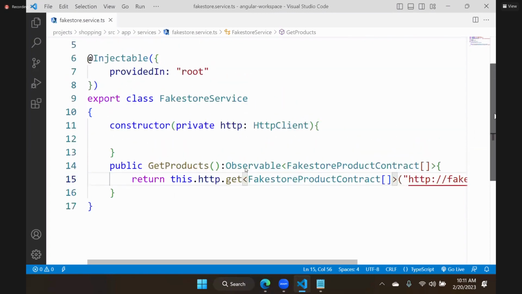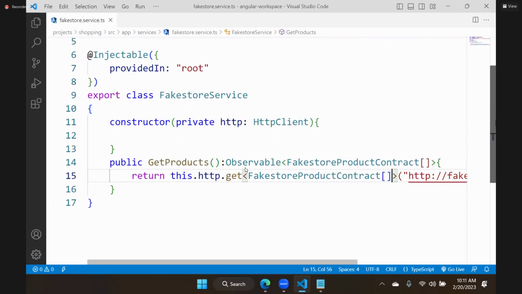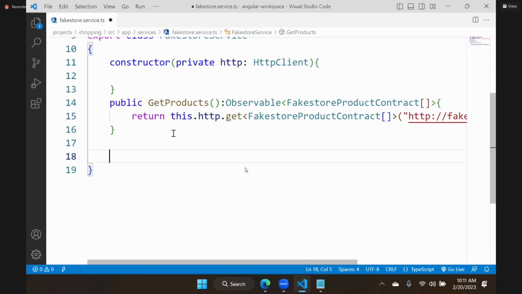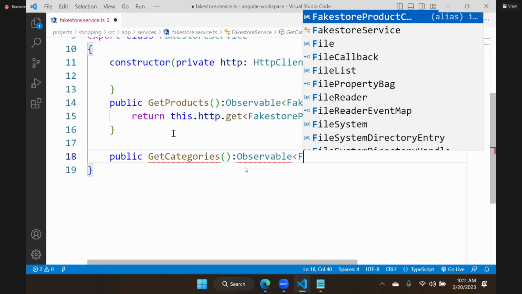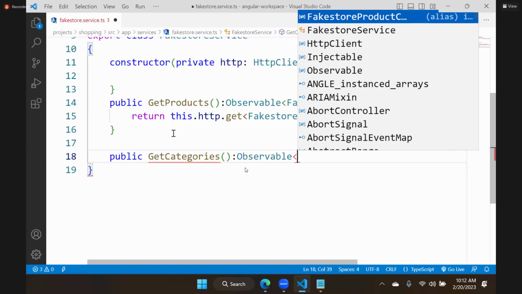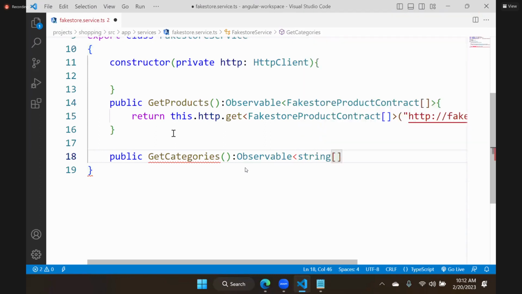In that service, a method is ready. Now this method is returning all products. Okay, we will create another method. Public. A service can contain any number of methods. In one service, there can be several methods. I want another method to get categories. And it is also what type? Observable type. What type should it return? It is not fake store product. It is a string type array. All categories are a string type array. So we will create a simple string type array.